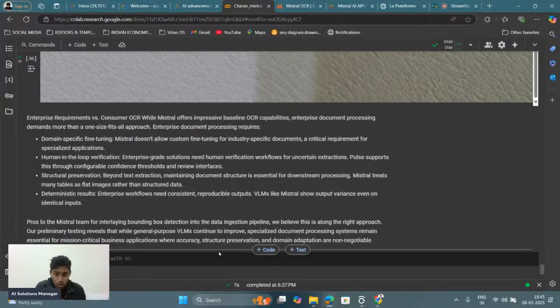Enterprise document processing requires domain-specific fine-tuning. Mistral doesn't allow custom fine-tuning for industry-specific documents, a critical requirement for specialized applications. And of course, you need to have human-in-the-loop verification. Enterprise-grade solutions need human verification workflows for uncertain extraction. So Pulse supports this through configurable confidence thresholds and review interfaces.